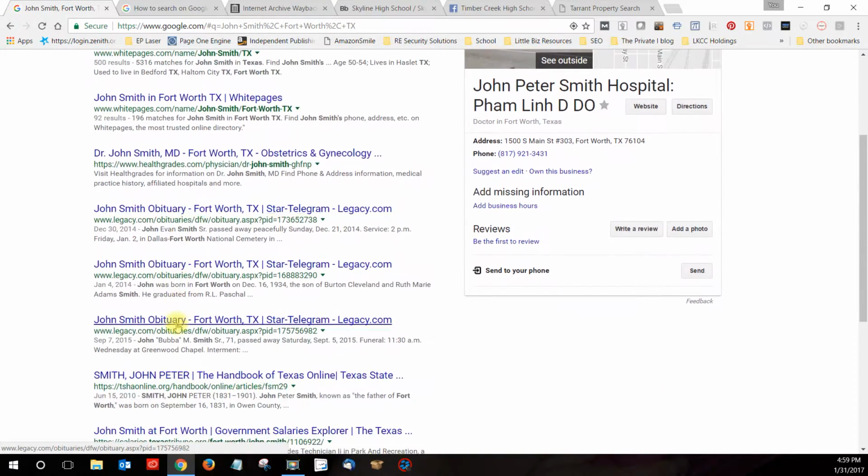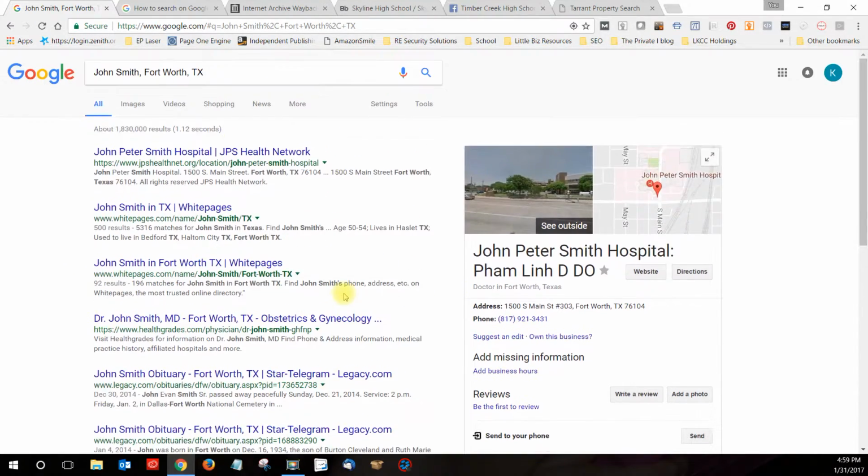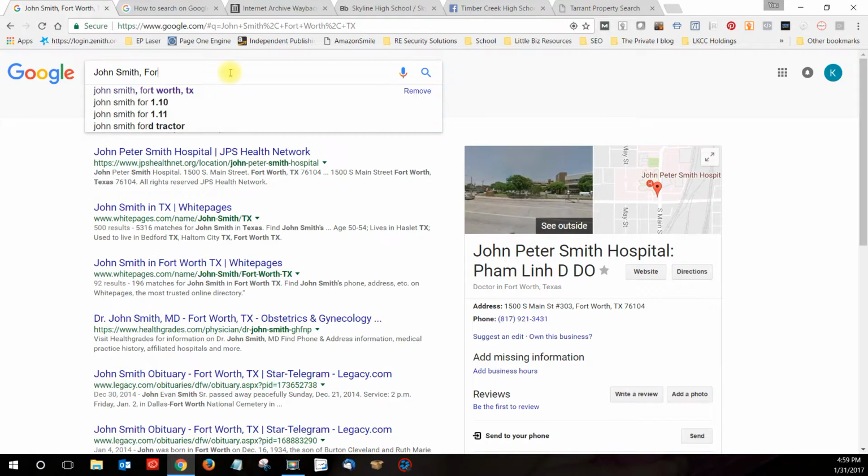So you can go through and see if you can find them. Obituaries. Sometimes you can get access to these, sometimes you can't. Facebook will come up, and sometimes it's the right person, sometimes it's not. So if you have more, it's not always just the city. You want to do John Smith with some sort of qualifier.